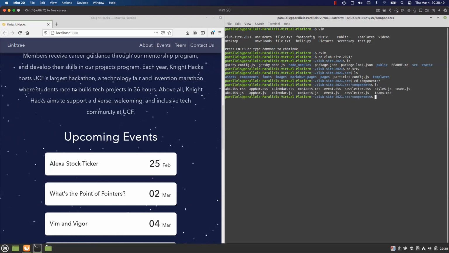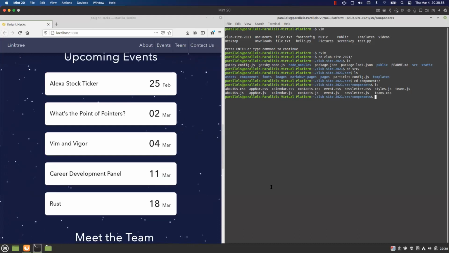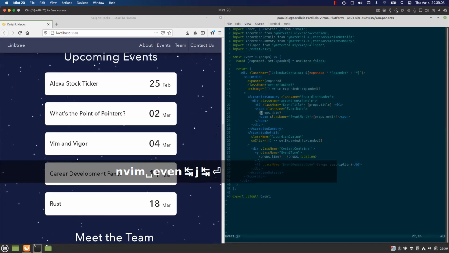So why don't we start with these upcoming events? There's a lot of events here that aren't Vim events. So I think what we should do is change some of that. So let's go to event.js and see what we can do.